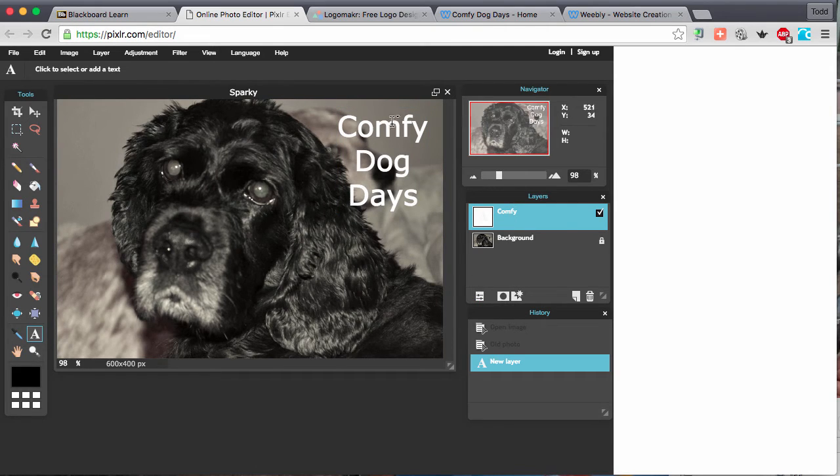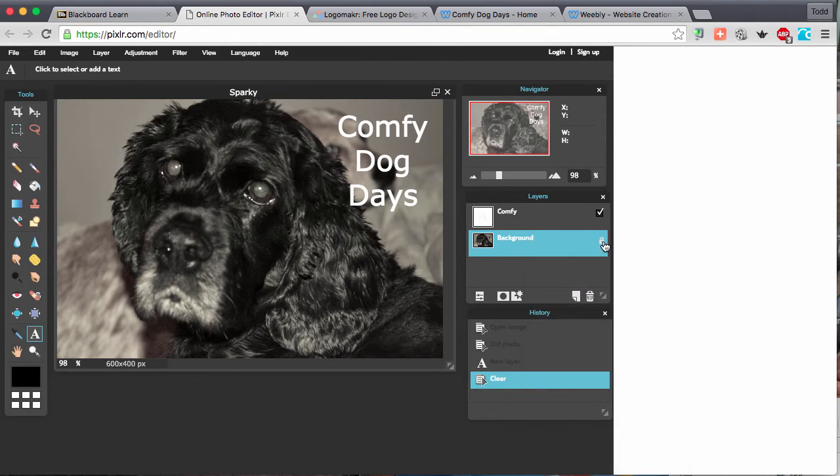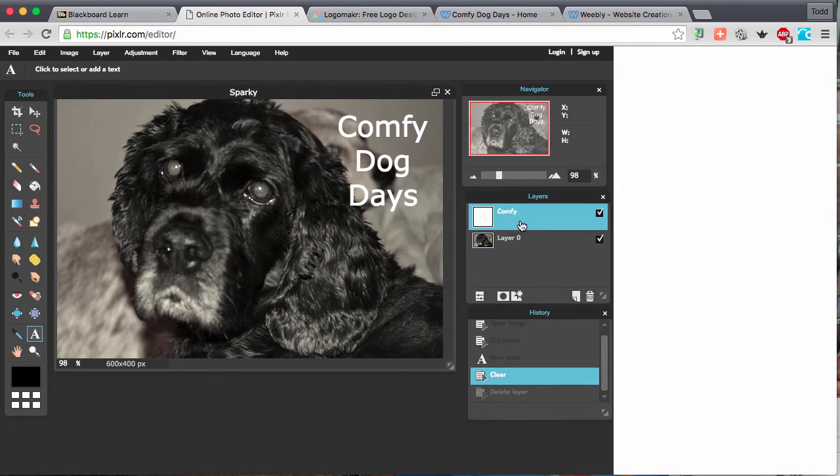You notice that when I created the text, I created a new layer over here, which is different. So if I want to just delete the text, I can click on that layer, or maybe just delete the background. I can click on it, and I can duplicate it, merge, flatten, all sorts of things. I could also delete it. By default, the first layer is going to be locked, so I could unlock it, and then I could delete it. Which obviously I don't want to do because that's the picture I'm using. But you can do that. You can just pick the specific layer that you want to delete.